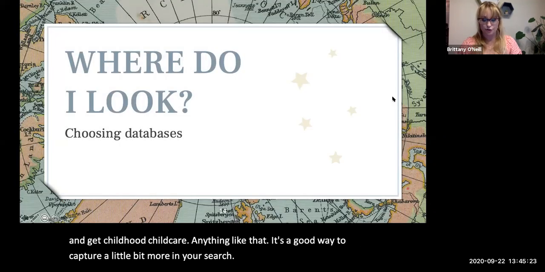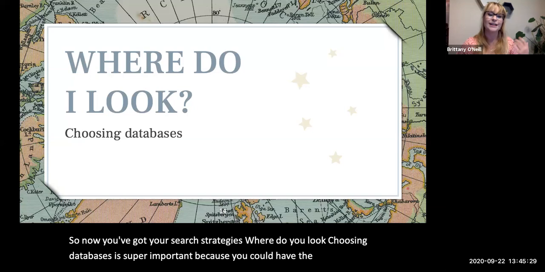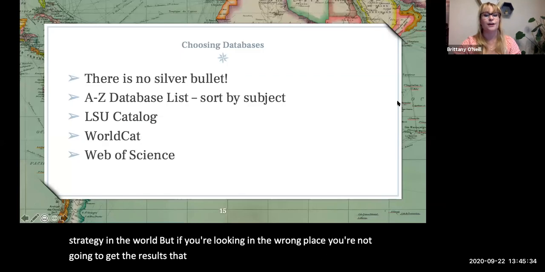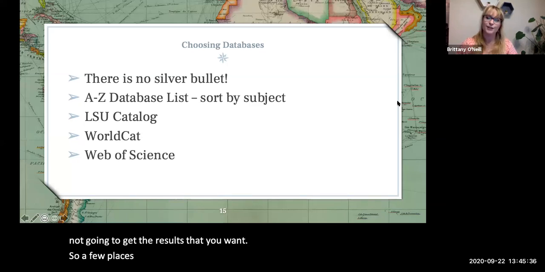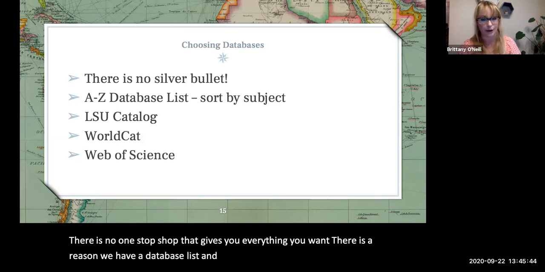So now you've got your search strategies. Where do you look? Choosing databases is super important because you could have the best search strategy in the world, but if you're looking in the wrong place, you're not going to get the results that you want. So a few places that you can look. Unfortunately, there's no silver bullet. There's no one-stop shop that gives you everything you want. There's a reason we have a database list, and it's because you can't just look in one.